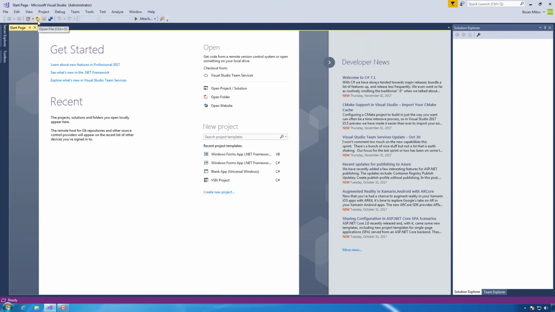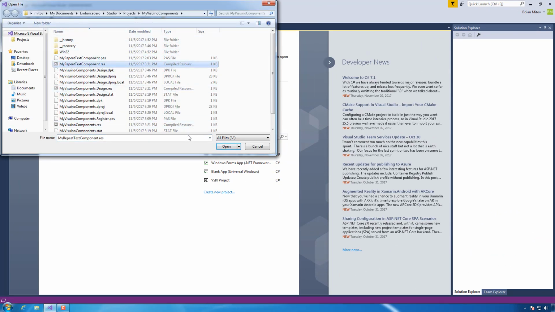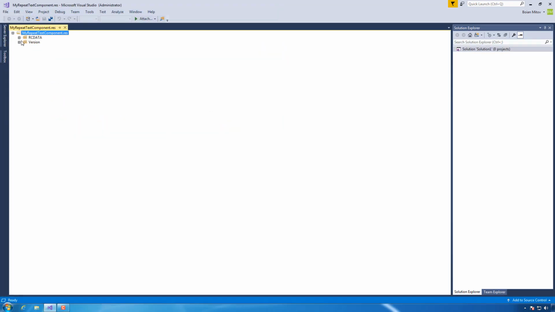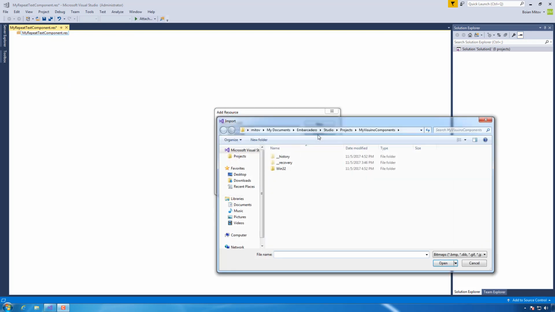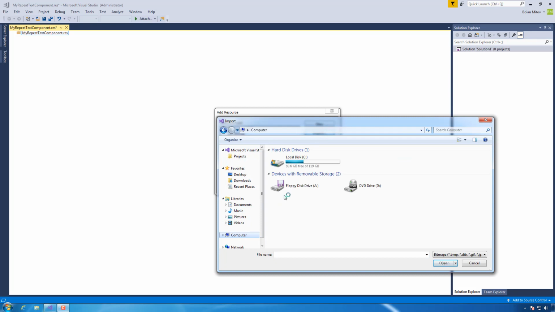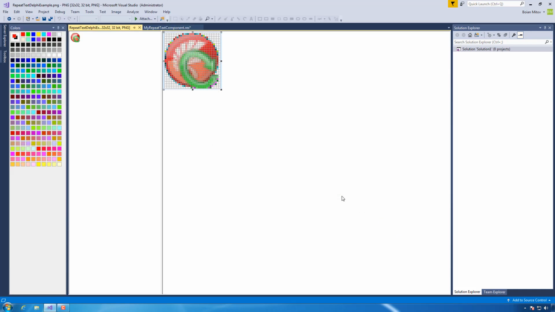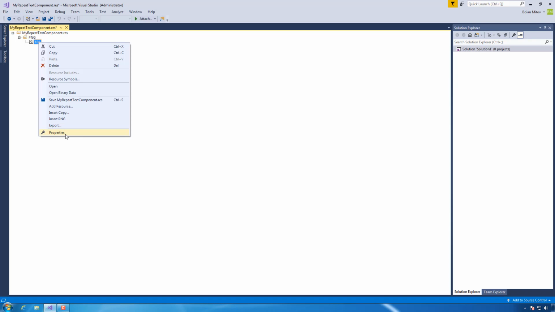In Visual Studio, open the resource file, delete the RC data and the version, right-click over the file and select Add Resource. From the dialog, select Import, navigate to the folder with your icon, select the icon and click Open. The icon should be a semi-transparent PNG file 32 by 32 pixels. Right-click over the newly added image and select Properties.